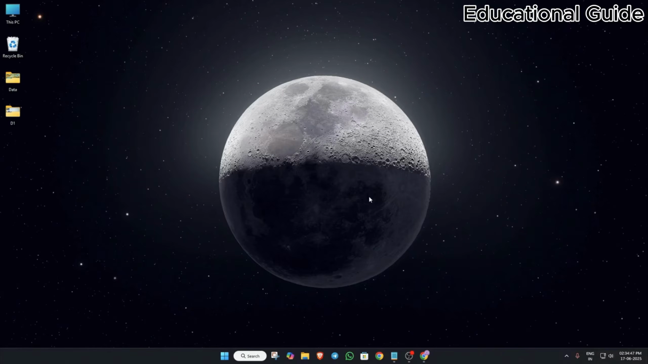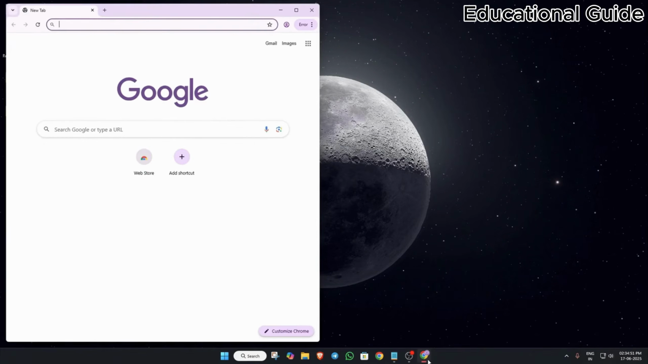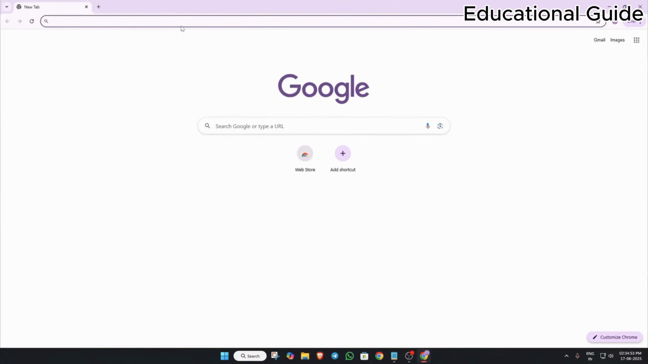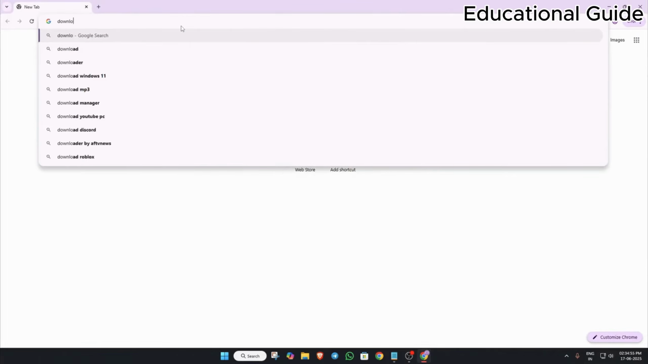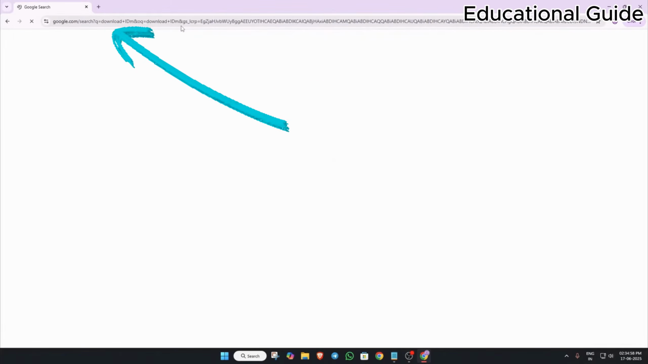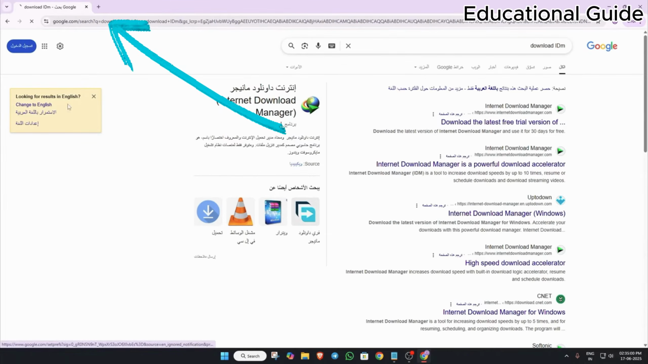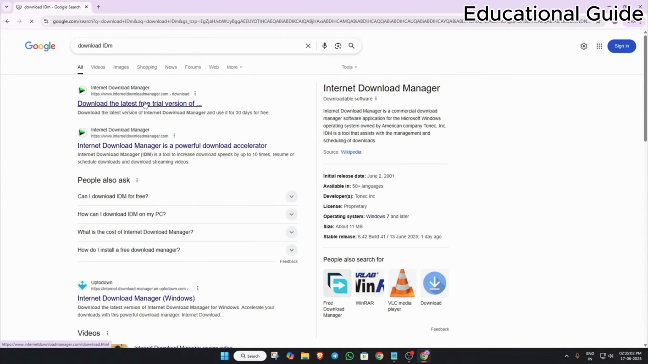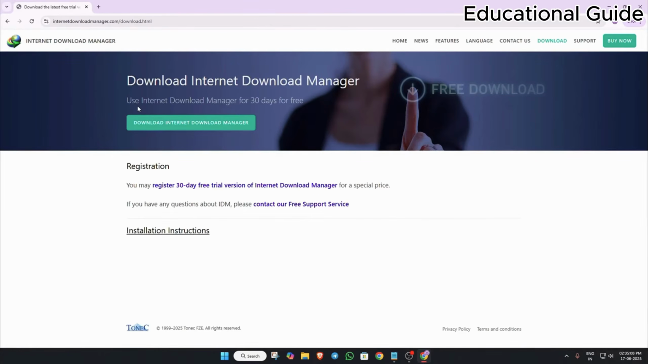Let's first start with downloading Internet Download Manager, or IDM for short. Open any browser. I am going to open Google Chrome. Once the browser is open, type download IDM in the address bar. Once you press enter, you will get a page like this. Select the official website to download the latest version of the IDM. Click Download Internet Download Manager, and right away the download will start.